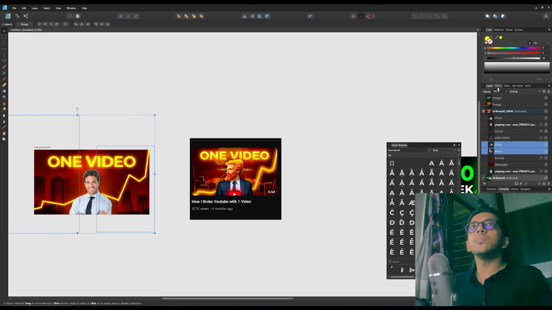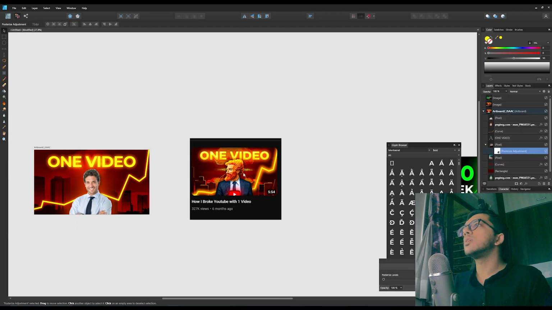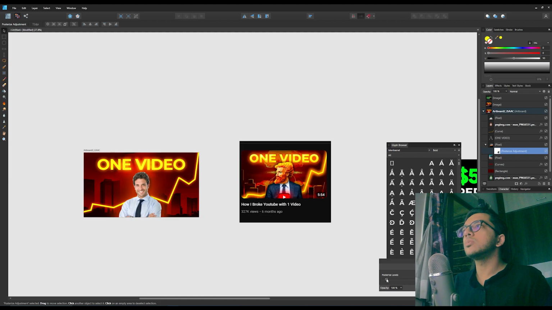We can go to layers, and here, as you can see, adjustments. Here there is a option of posterize. So if we use posterize, we can make this a bit cartoony looking. As you can see here, this is working good, cartoony looking.